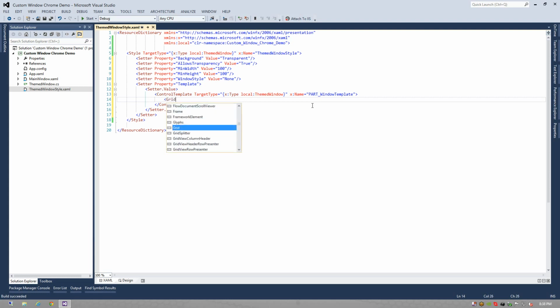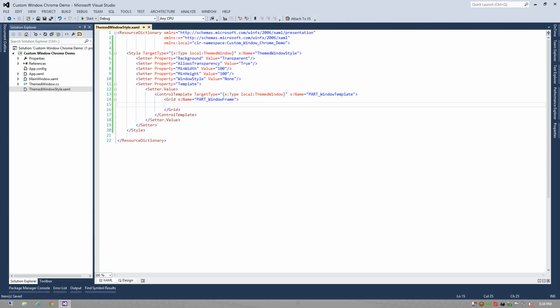So we're going to actually create a grid, and we're going to call this part window frame. Basically what we're doing with this control template is we are going to define several parts of the window, such as the borders, the content area, the title, the caption, the image, icon, things like that. So we're going to break this up into a series of columns and rows.